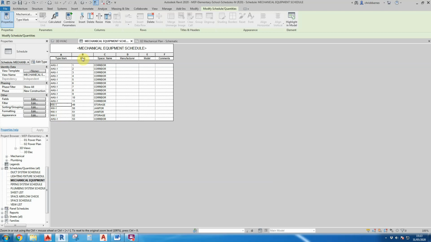If we look at column B now, we can see that the number sequence is out. So what we'll go through now is reassigning the numbers so our sequence is in order. And as you can see, we've got an air handling unit 1 there at number 11, and the next air handling unit is number 53. So all we need to do is go in and change these numbers.